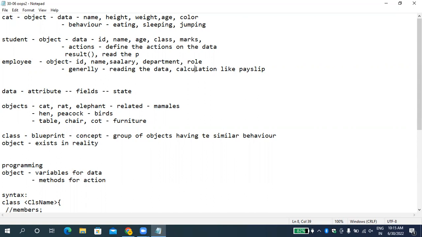So we were taking some examples like objects such as cat, dog, or an object like student or employee. Then we discussed what data can be there for the employee and what methods we will place for the employee. In addition to that, now let us talk about the same thing.